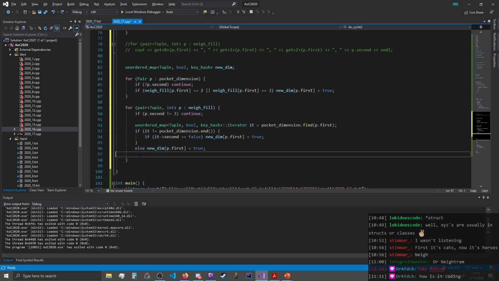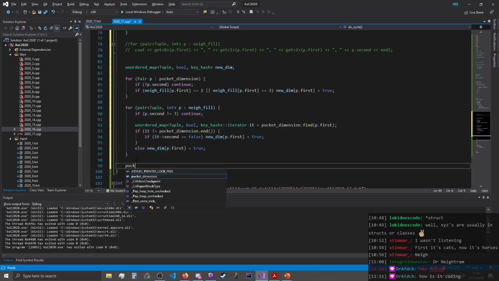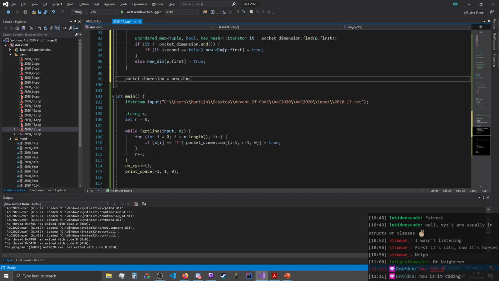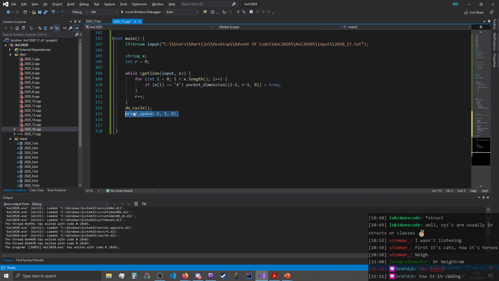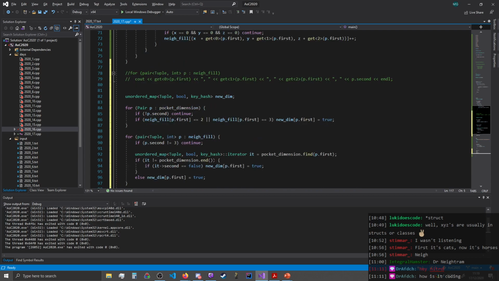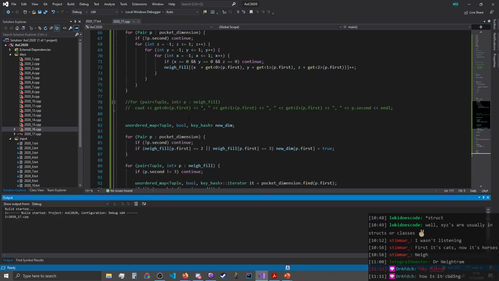If pocket dimension equals 1. I don't know if I say put this one here, if it then will... no, because it's slightly more complicated. So this in theory should work. Well, let's see if it does. I'm very doubtful.